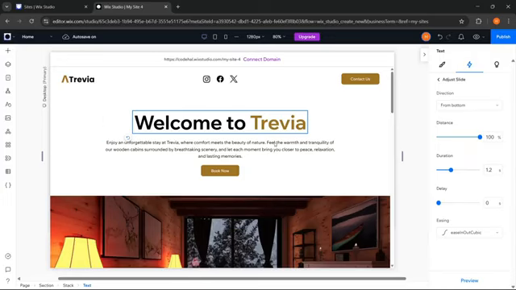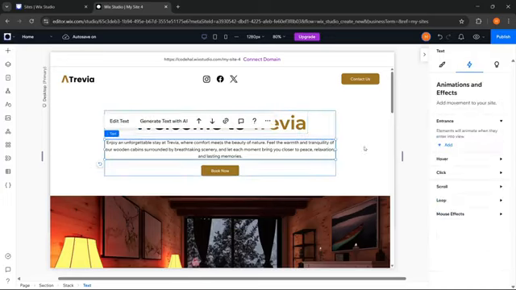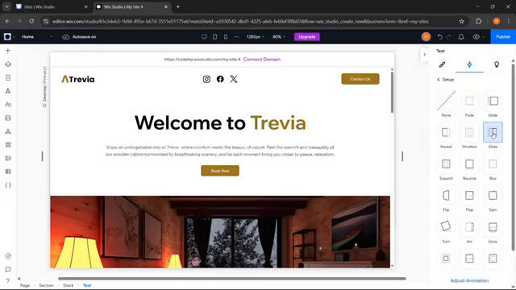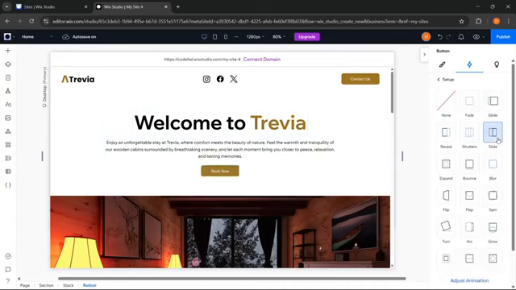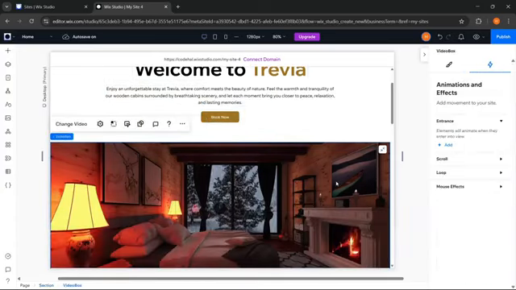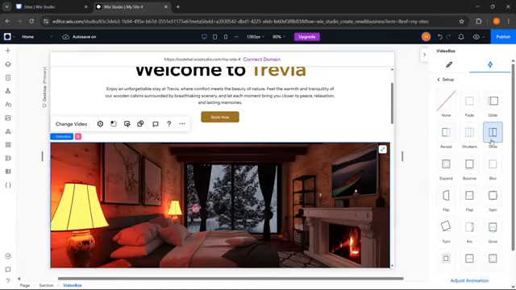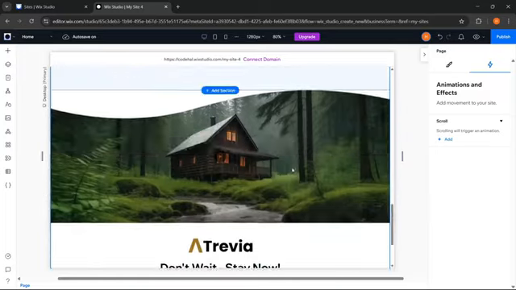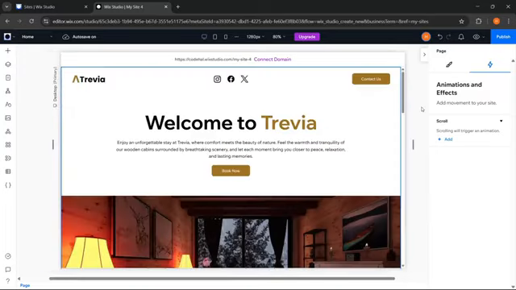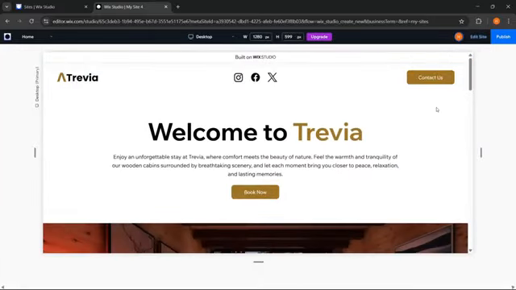Okay, next for the paragraph text, we will also choose Entrance and choose Slide. Then for the button, do the same. And for the video, also give the same animation. Repeat the same steps for each element we want to give animation to. Alright, if it's done, now we can see the result. Click Preview, and the result will look like this.